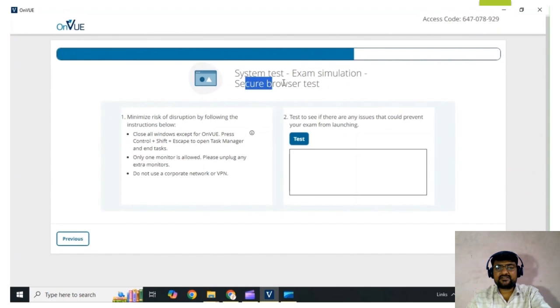In this system test, you need to check your secure browser test. Basically you need to read all the instructions. You need to close all Windows applications during the examination, and only one monitor is allowed. Then, you don't use a corporate network or VPN connection during the examination. Then the third is the test.